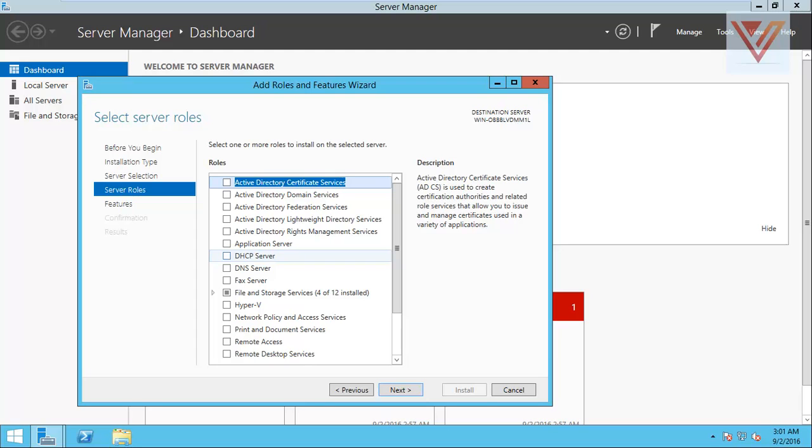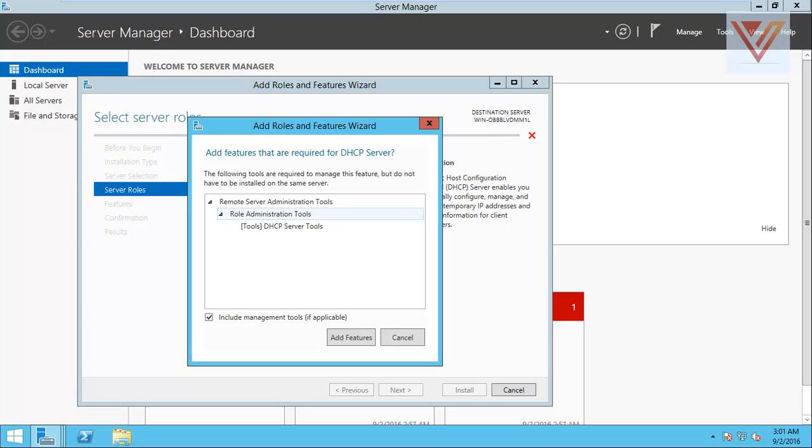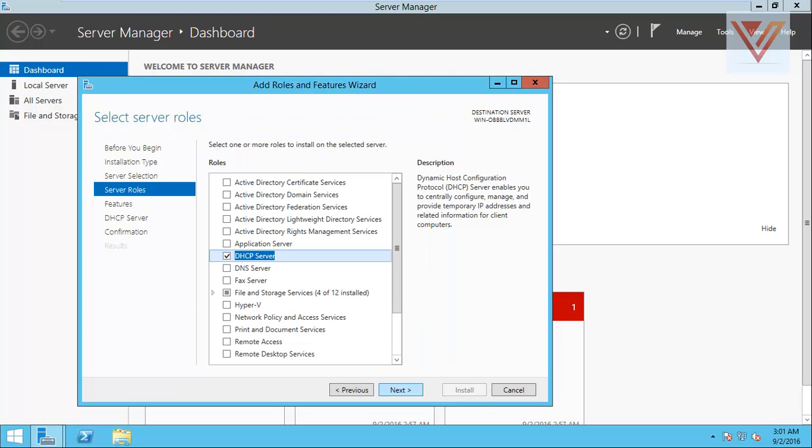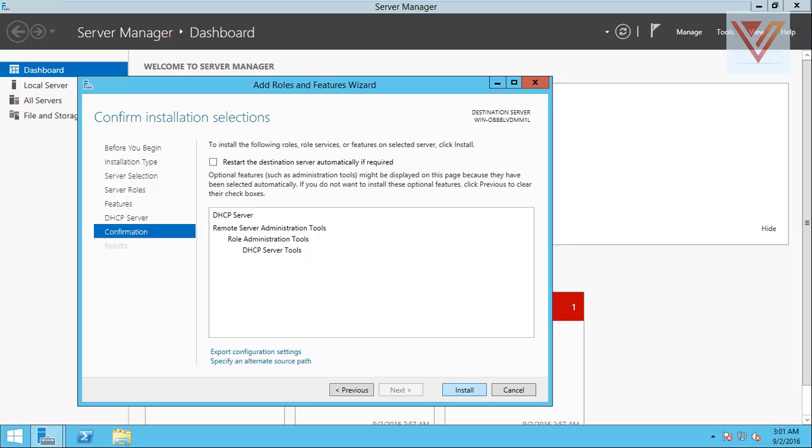From roles, we have planned to install the DHCP server. I checked the box of DHCP. It opens this small window, and here I need to include the management tool, which is for the configuration of DHCP only. So click on add features. Now click on next. Next. We have nothing to do any further. If you don't want anything, then you can proceed like this, clicking on next, and then click on install. So I will click on install.